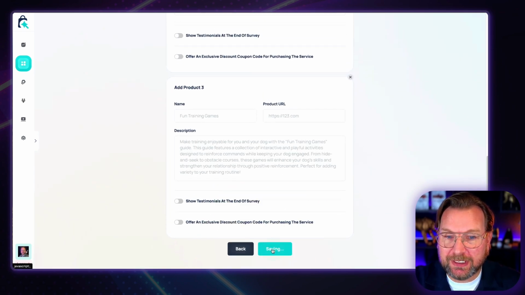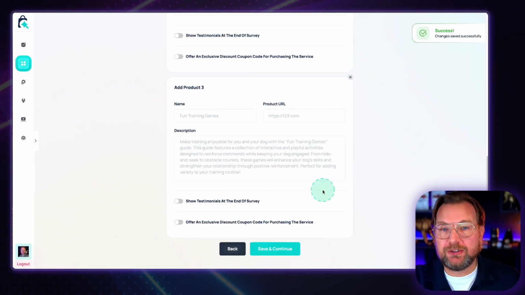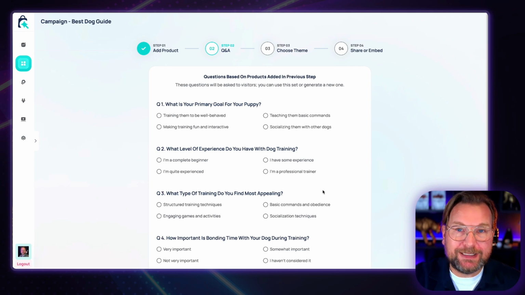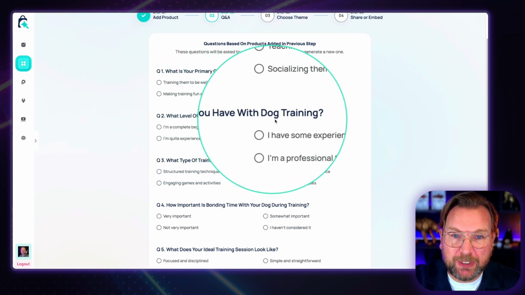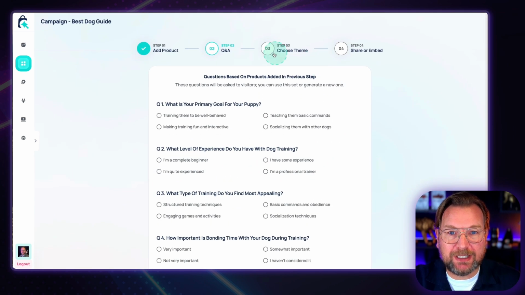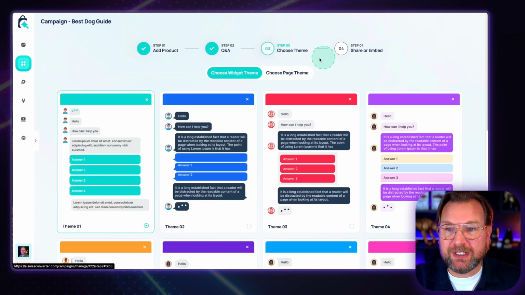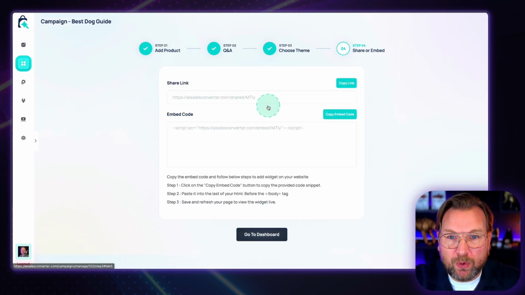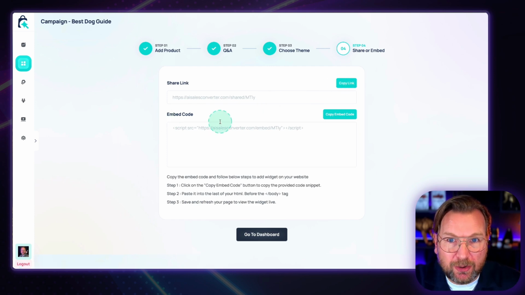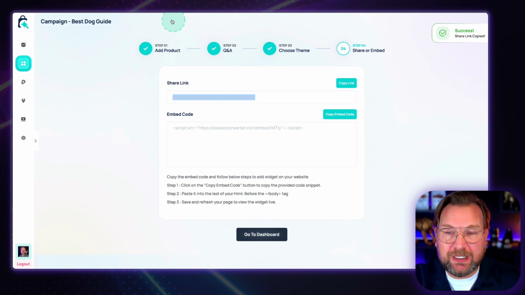And again, you're going to click Save and Continue, and then it's going to create the questions based on the information that you've provided. So what is your primary goal for your puppy? What level of experience do you have with dog training, etc., etc. The next steps are all the same, like the widget creation, the page that you can design here. And then on step 4, you can preview your campaign and have your embed code to embed this on your website. So let's take a look at this campaign.